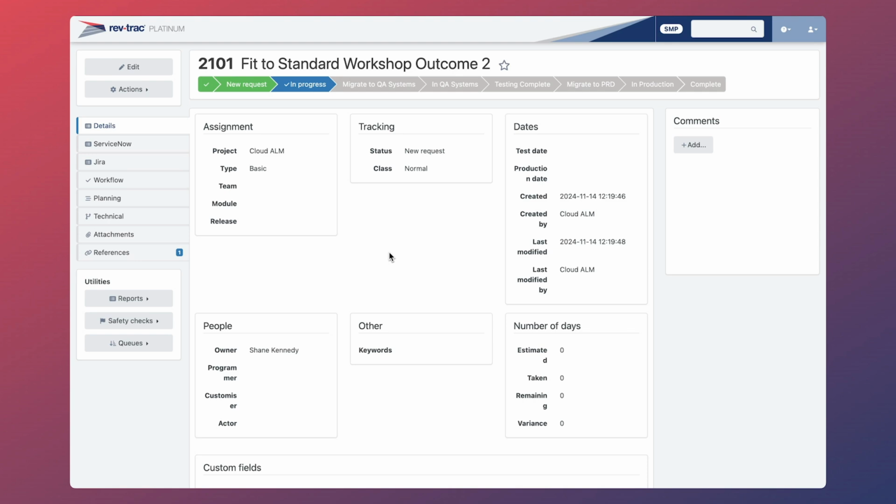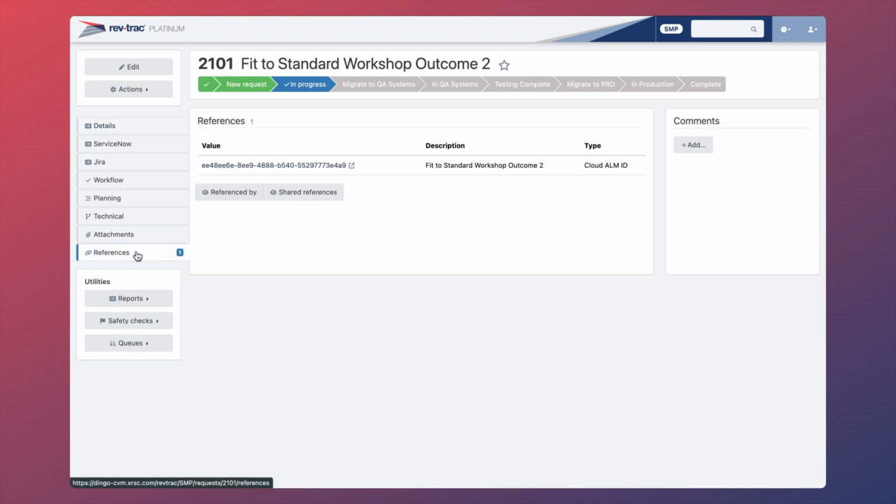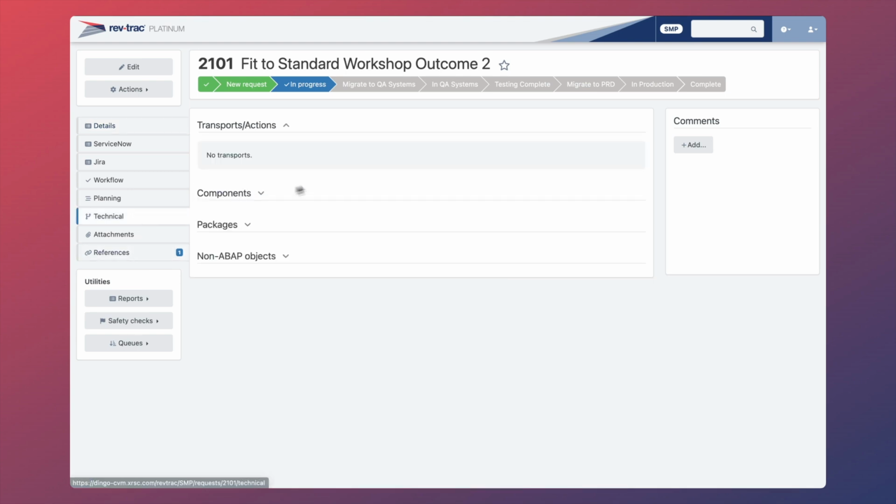Rev-Trac's automatic creation of requests saves time and eliminates the risk of manual entry errors, ensuring all relevant information is captured accurately. In the References tab, we can see that there is a link back to the Cloud ALM requirement, and in the Technical tab, we see that there are no transports as part of this request.